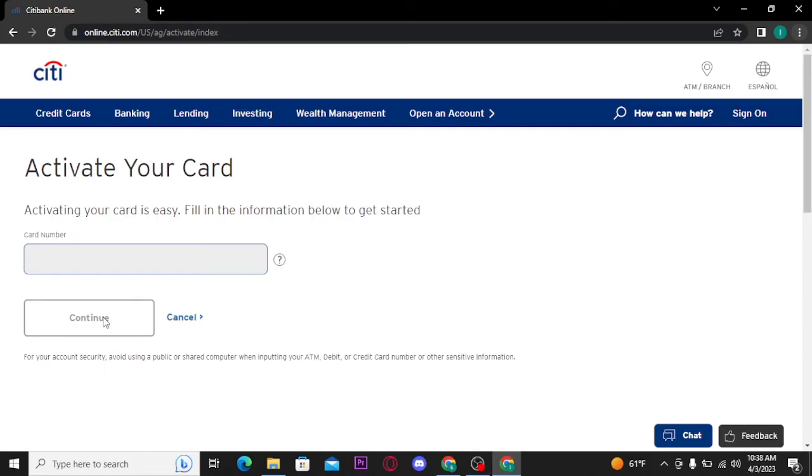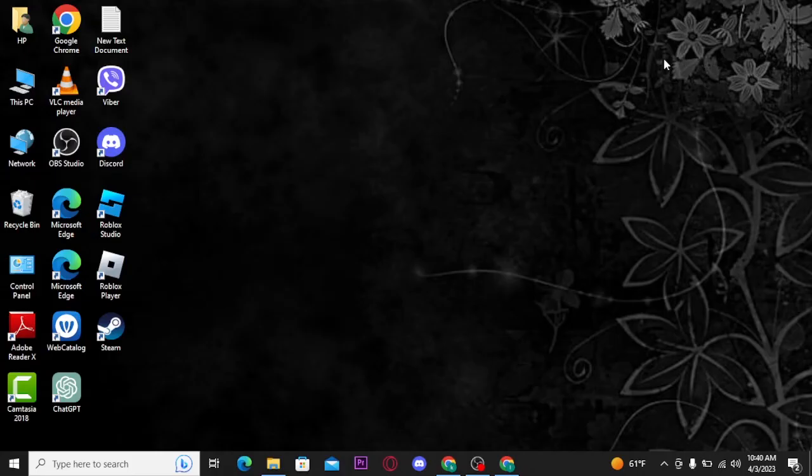After that, you will be taken to the next page where you have to type in your expiration date of your new card and your date of birth, and then follow on-screen instruction, and then you will be able to activate your Citibank credit card online. And just like that, you can activate your Citibank credit card online.